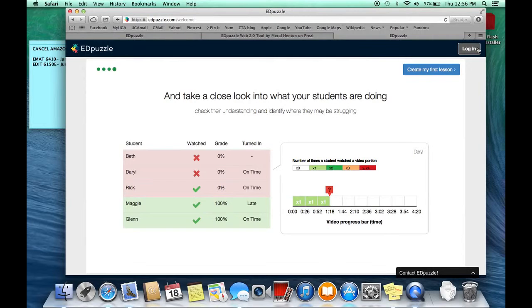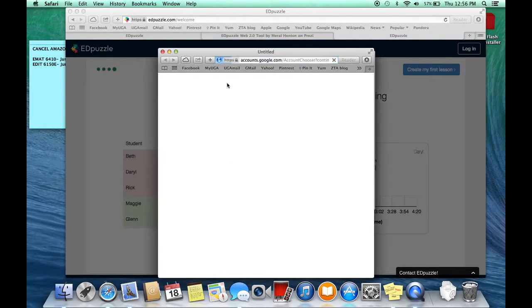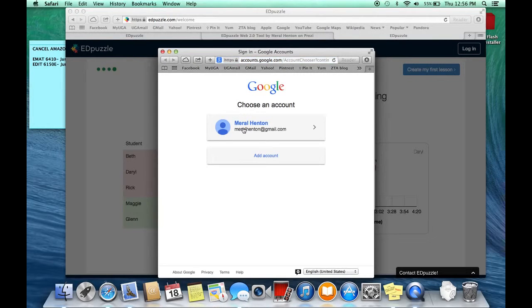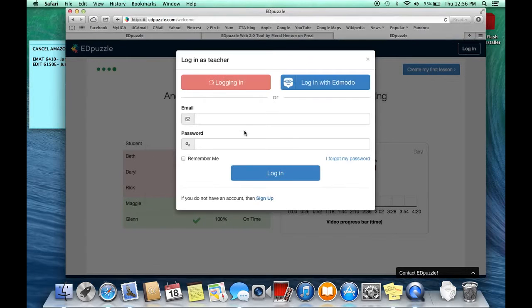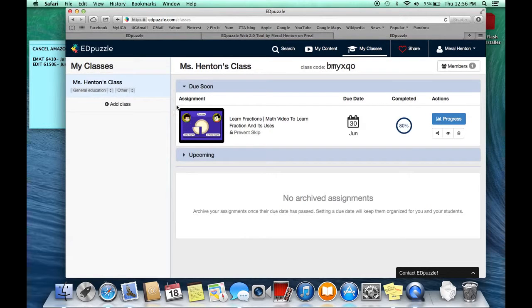And I've already practiced and made an account. So this takes you to my class. I signed in as a general education teacher, but you can of course pick a different subject area and your grade level. And this is the assignment that I created when I first practiced.